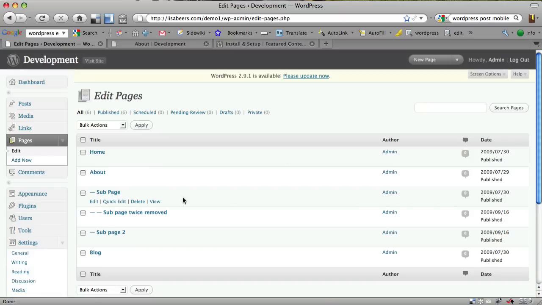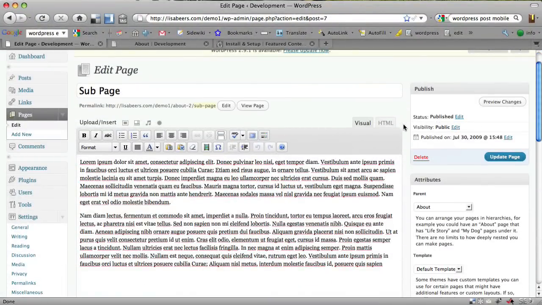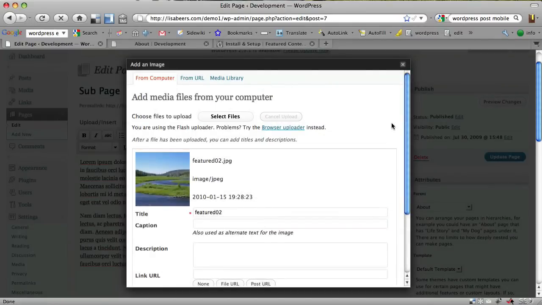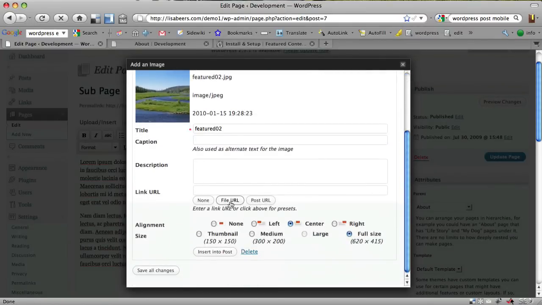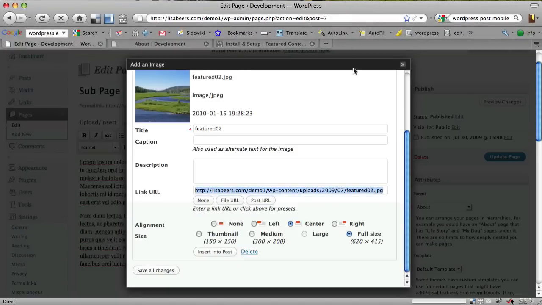Time to do the second page. I've chosen subpage. In this instance, I don't want to add the photo to the actual page, so I don't care where my cursor is. I'm going to upload. And I'm going to repeat the step to get my file URL. Copy. Let's see. Subpage. I still need my page ID. I'll show you how to get that. And here's the URL for that page image.